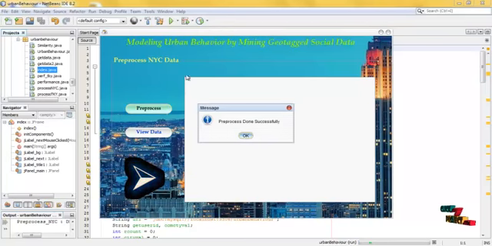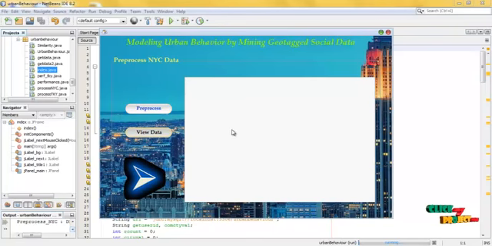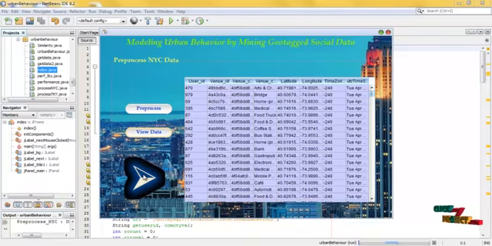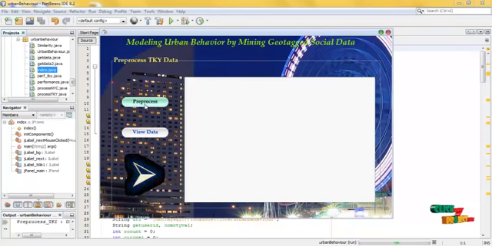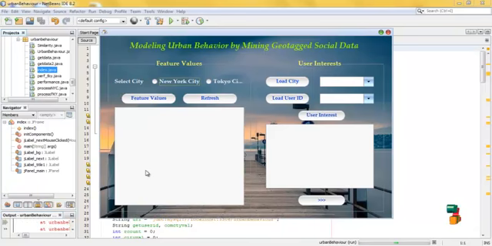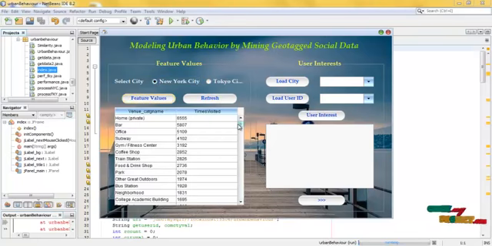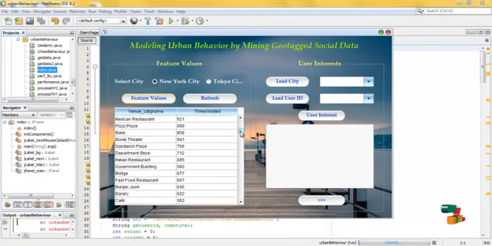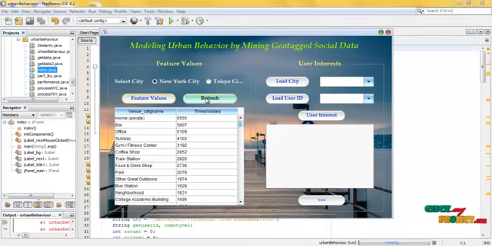Pre-process the New York City data, click OK, and then click view data. Then choose next and the Tokyo dataset, choose pre-process, and click view data. Select city and get the feature values based on the time visited by the user. It will show the result. Refresh the table and then choose Tokyo City and choose feature values. Then we will find the user interest here.